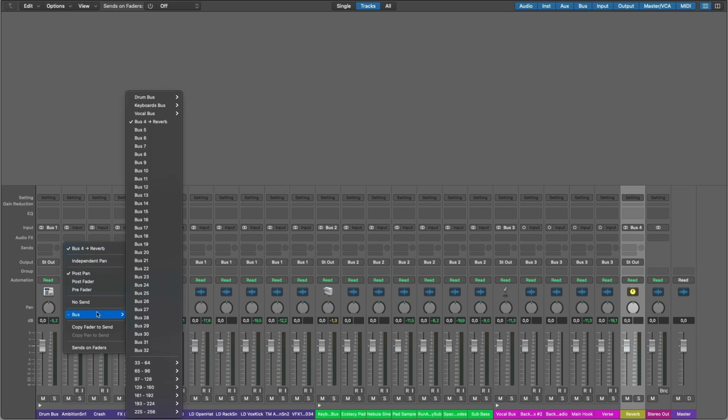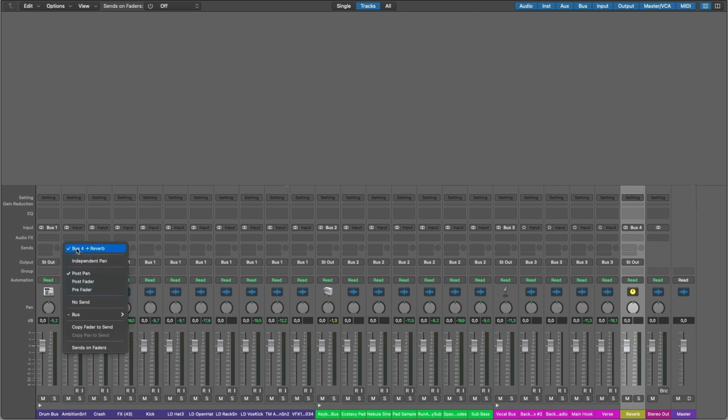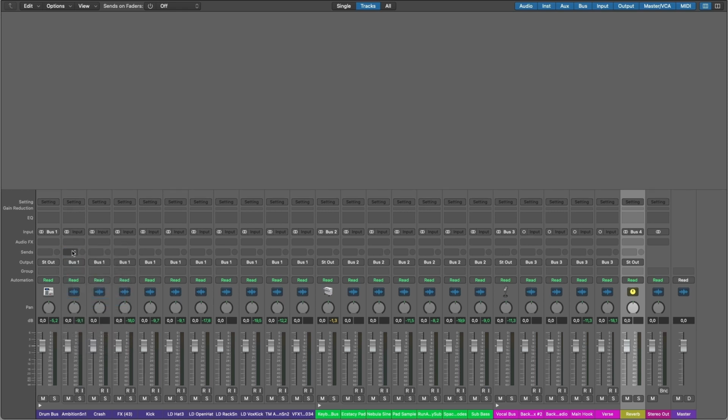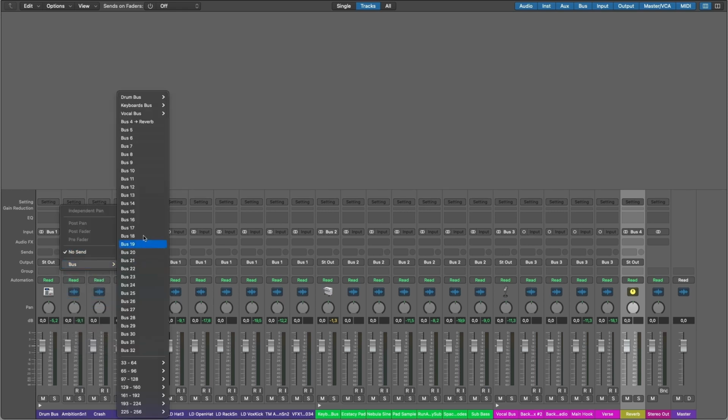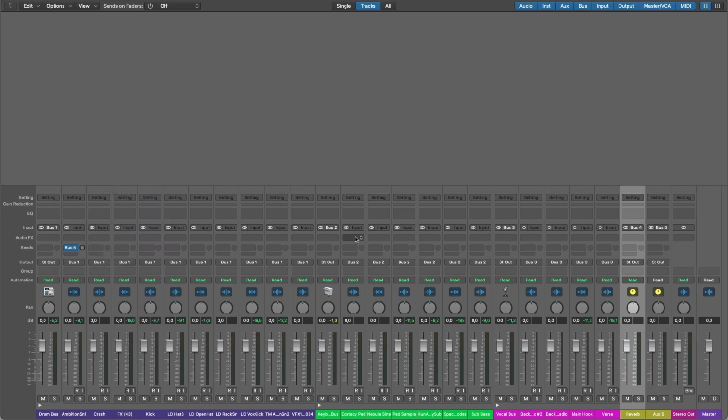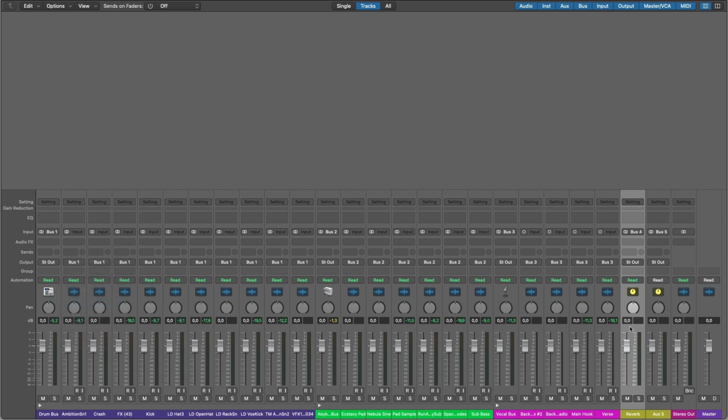Let's remove this one. Okay, we can remove this send by saying no send on this track. Hit send again. Bus 5, empty bus. By selecting the empty bus, it automatically creates an aux track. Boom. Right? Got another one. Let's switch this one off again. No send. And that will be the delay. Let's say a slow delay, which is a half delay.